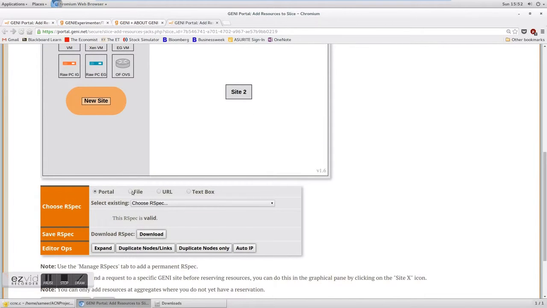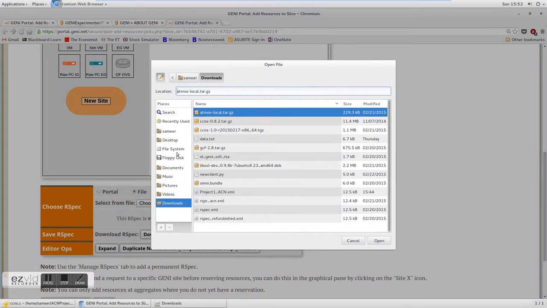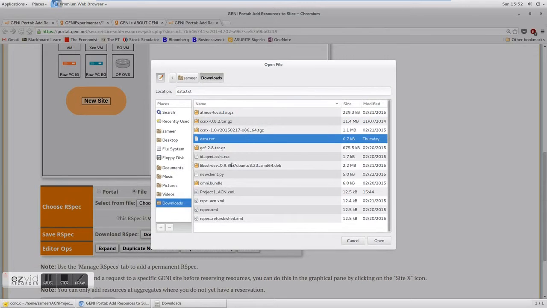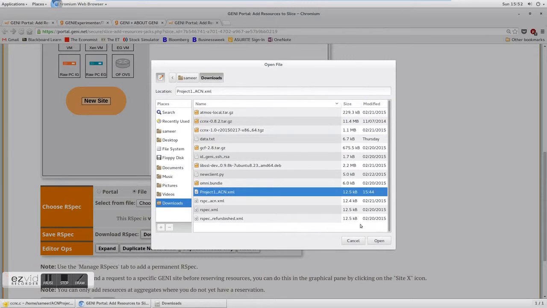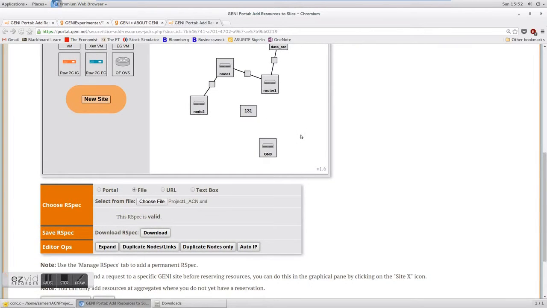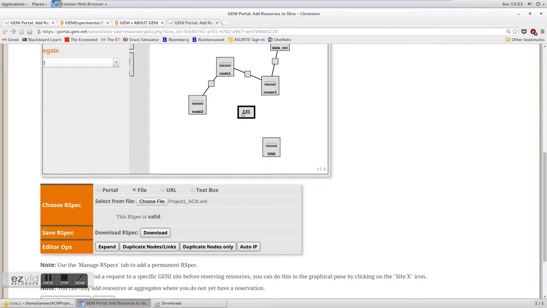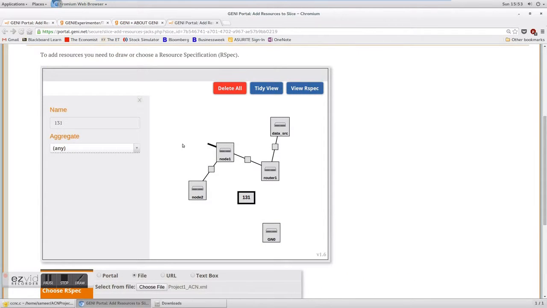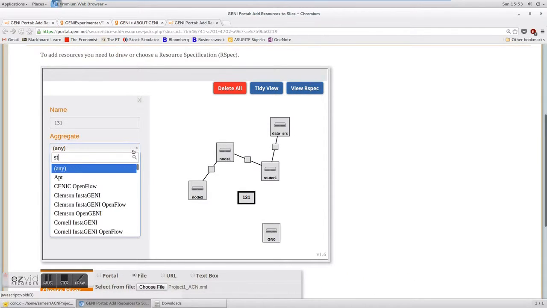Here we have a slice in GENI and we upload an RSpec file from our desktop. As you can see, we have four nodes here: a data source, router, node 1 and node 2. From the data source we request the data, and node 1 is the one requesting the data, which passes through the router.